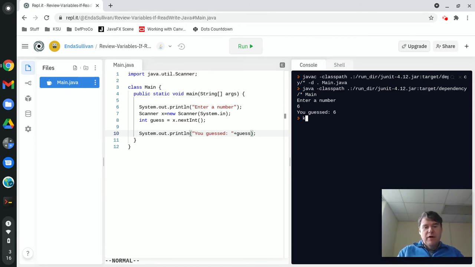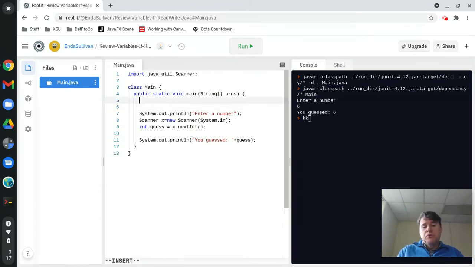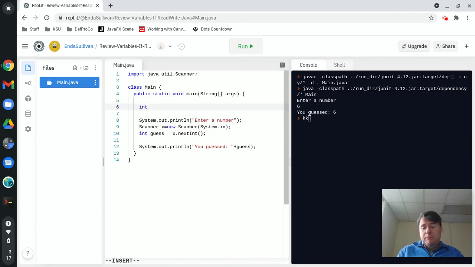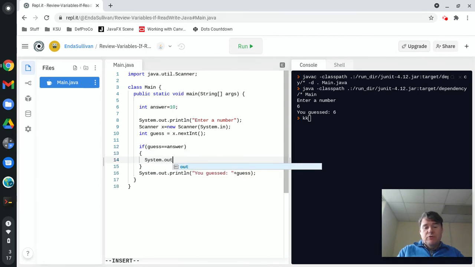Very exciting stuff. All right, so let's create a little guessing game here. So what I'm going to do is create a variable. I'm going to call it answer, and I'm going to set it to the number 10. All right, so we've had them type in a guess, and now we're going to see if they got the answer right. So we're going to use an if statement. If their guess equals the answer, then we're going to System.out.println "Correct."